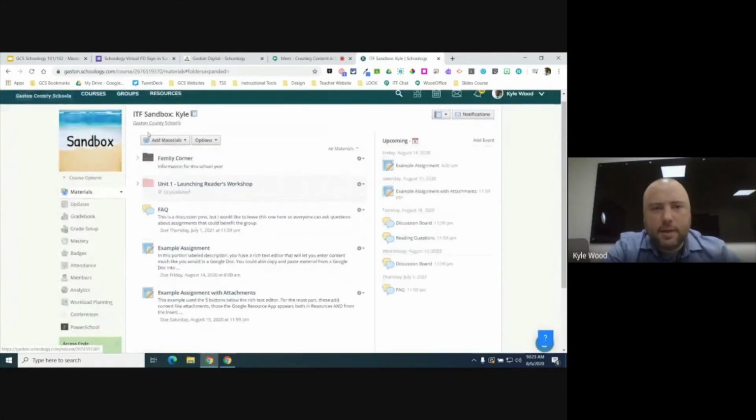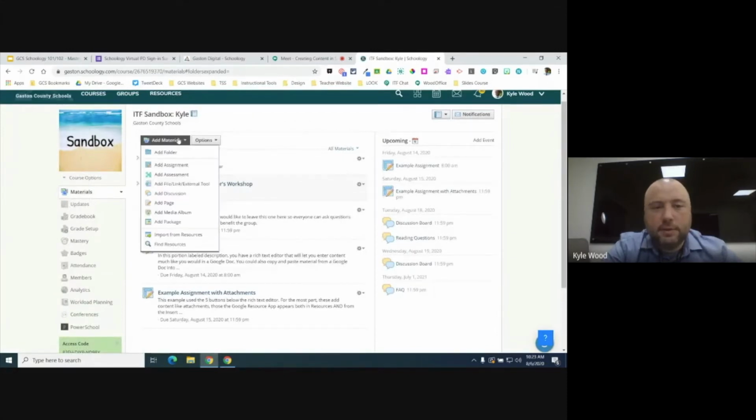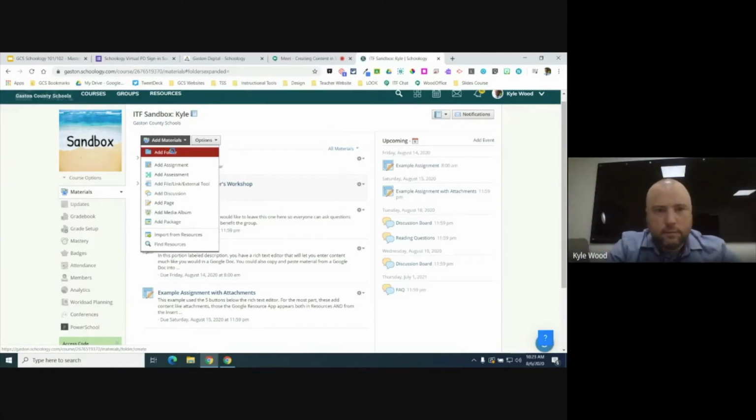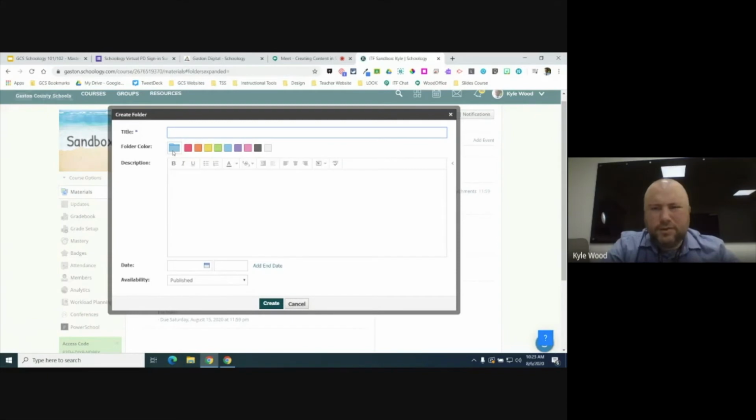Up at the top of your sandbox course, you're going to hit add materials, and I'm going to start with my folder. Okay, so I'm going to build the structure that way. I'm going to start with my week, and then I'll fill it up. You can see this is pretty friendly. I'm just going to title it, so I'm going to call it week of the 17th to what, 21st. I'm adding the number of days there.